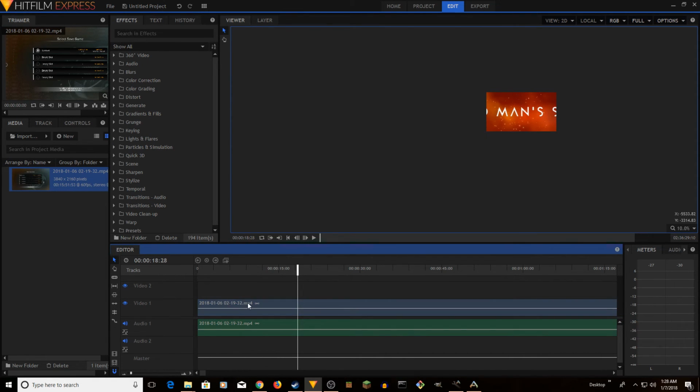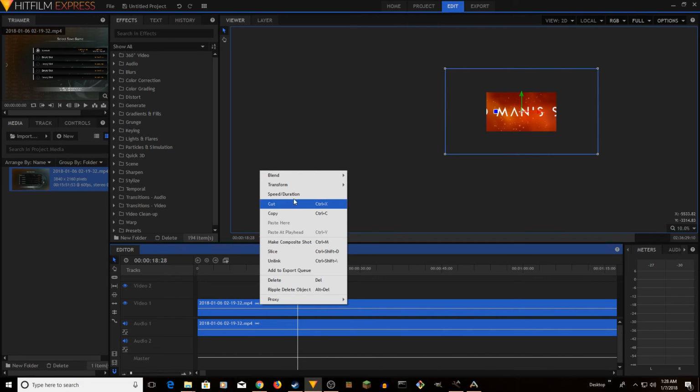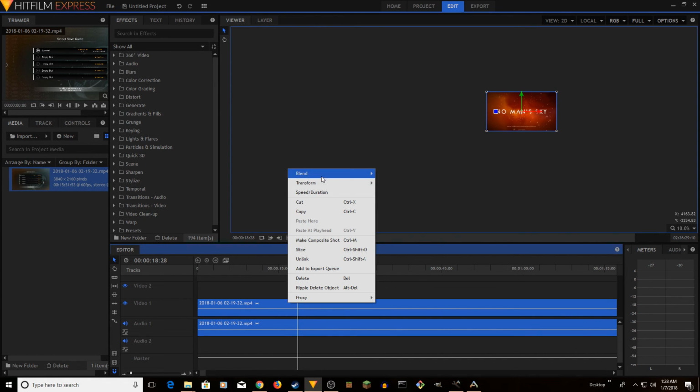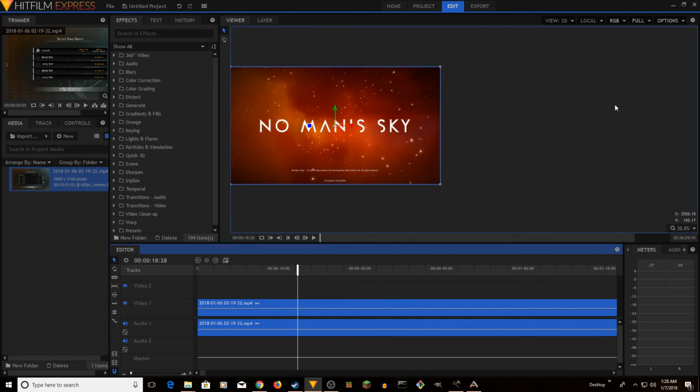Select your clip in the timeline editor, right? And then right click. Go to transform and click on fit to frame, right? And it'll do that for you. We can also do center in frame. So now your video is in the center.